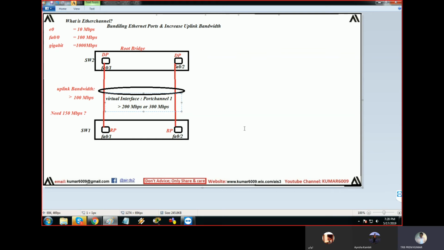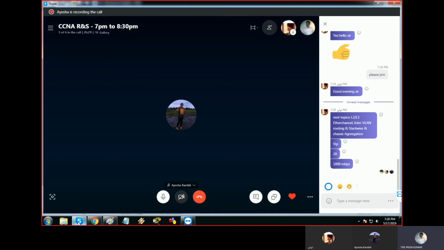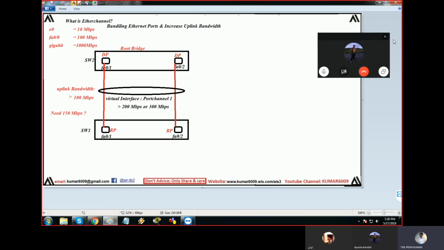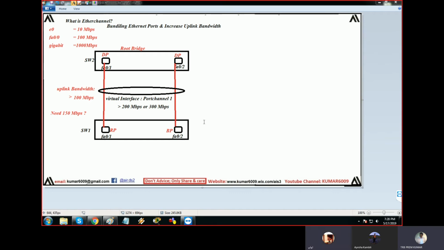So what we are discussing, are you able to understand what Ether channel is? Ether channel means bundling Ethernet ports, sir, and increasing uplink bandwidth. Any question? Sir Kumar? Yes, sir, I have one question. Mbps means forwarding from FastEthernet 0/1 of switch 1 to FastEthernet 0/1 of switch 2, correct?